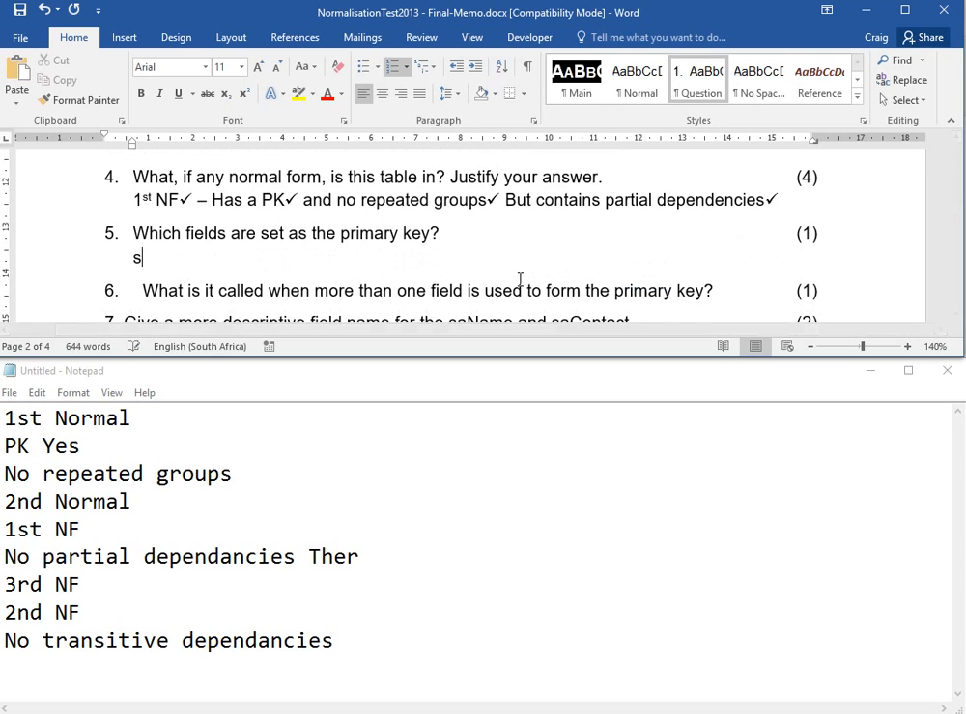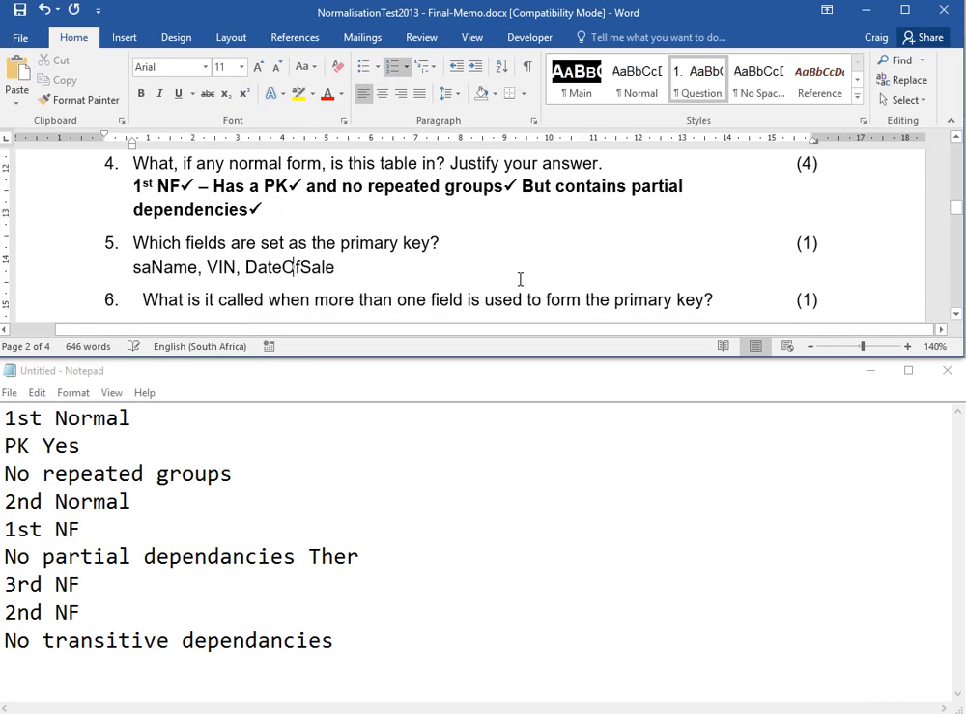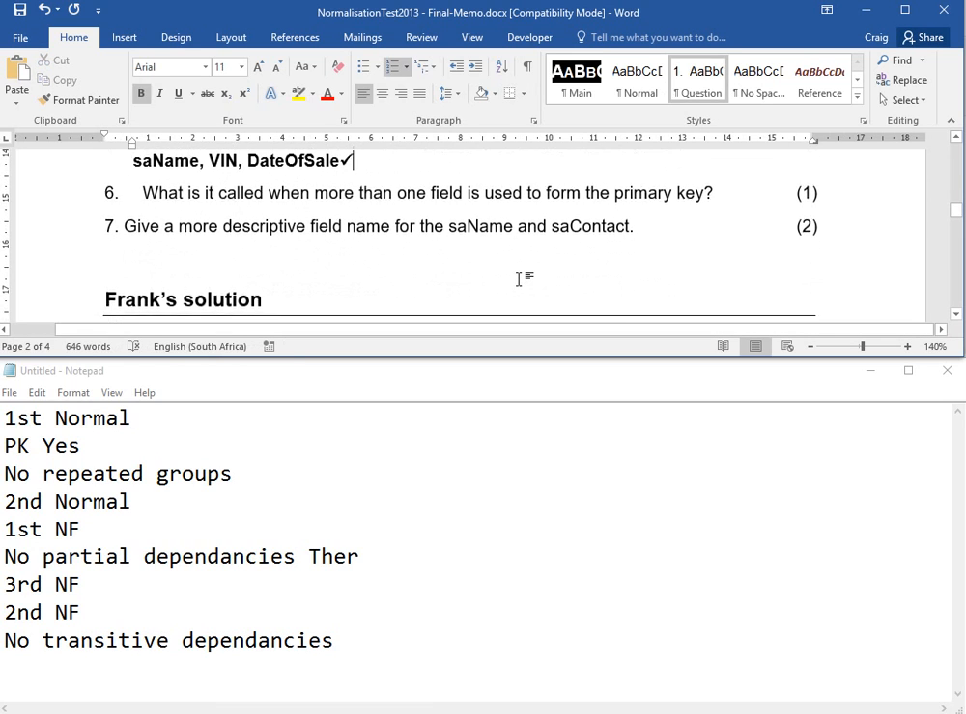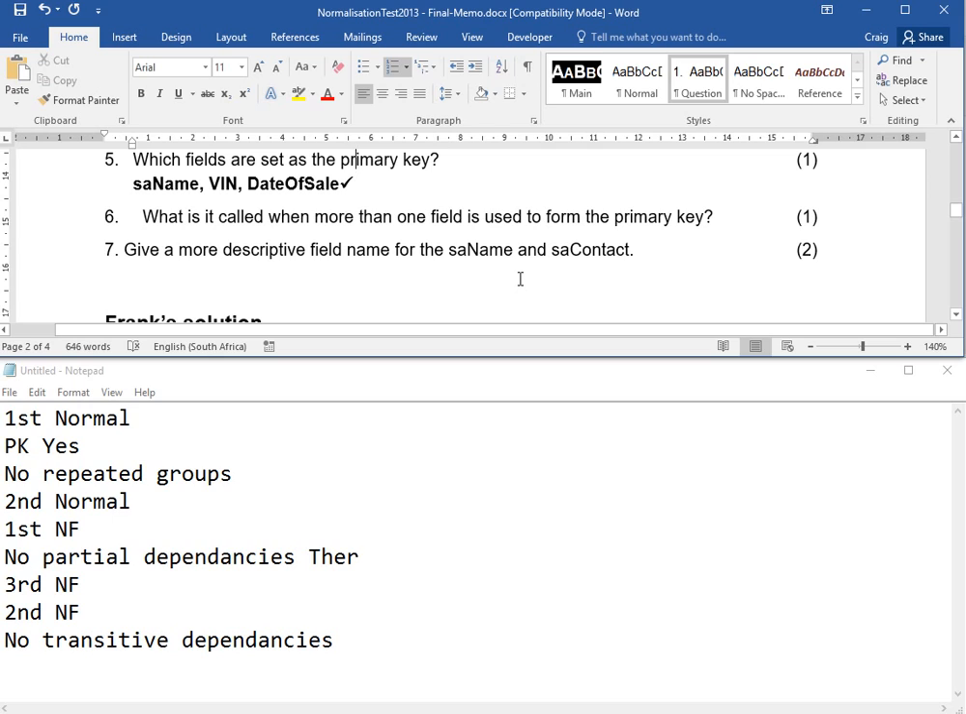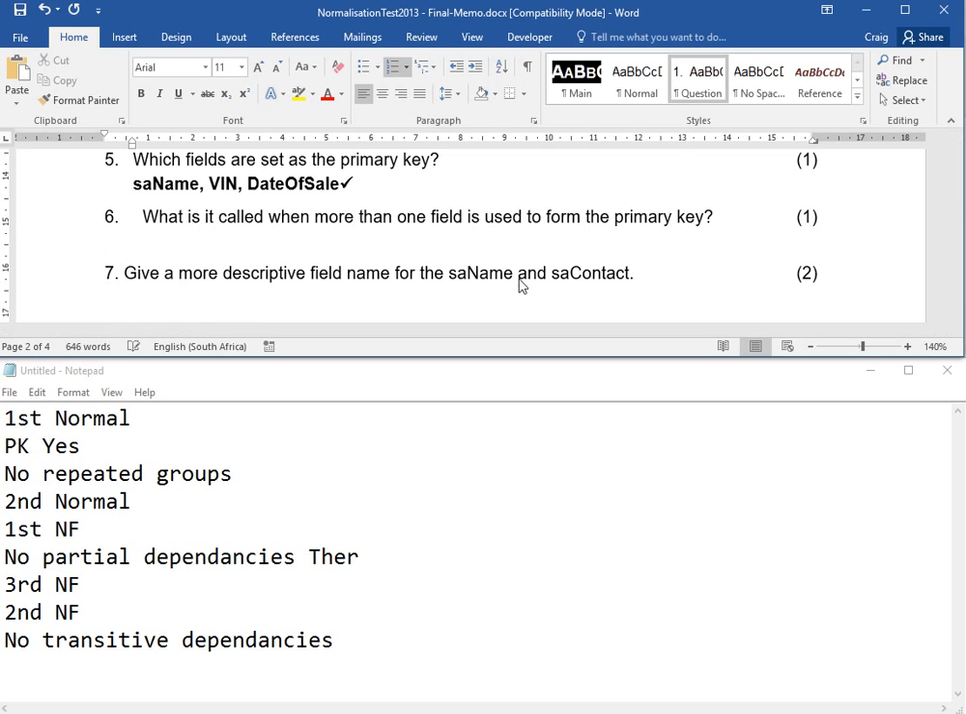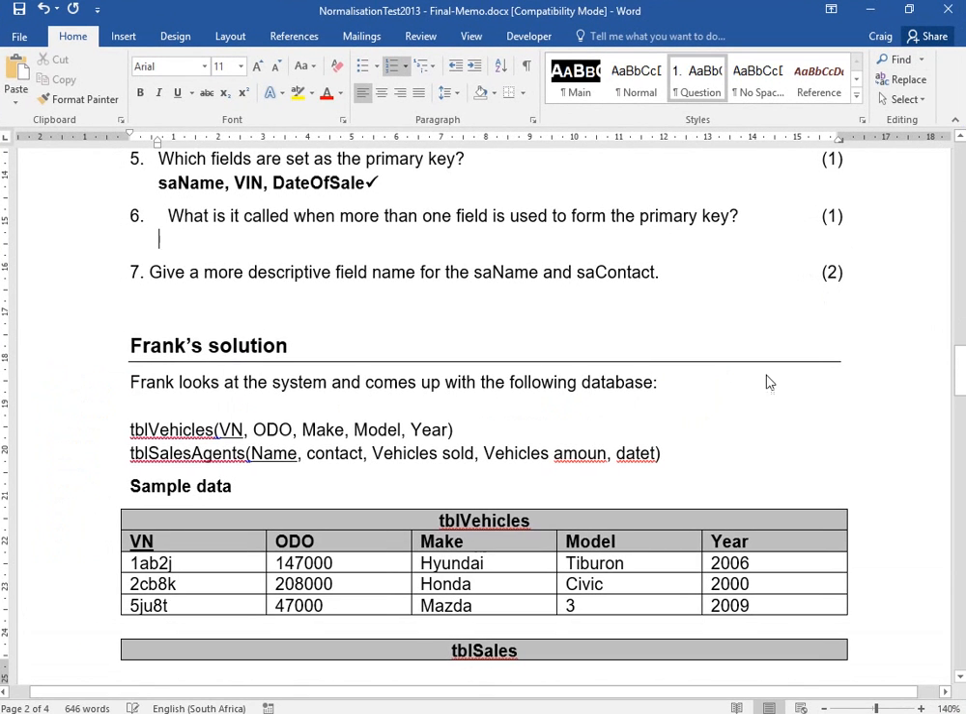Okay, now which of these fields are set as primary keys? In this case, it would be SA name, comma, what was the other one? VIN, I think, and then the other one was the date of sale. Okay, so those were the 3 that were there. The same thing would be awarded here. So this is easy enough. Literally, you would only get given 1 mark if you wrote all of them. So all 3 of them together would count as 1 mark. And if you wanted to uniquely identify that field, you have to be referring to all 3 of them.